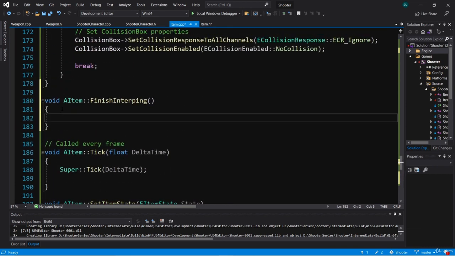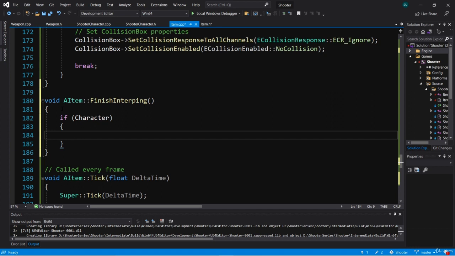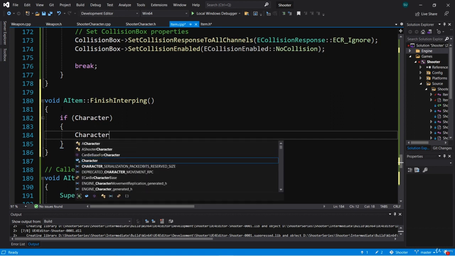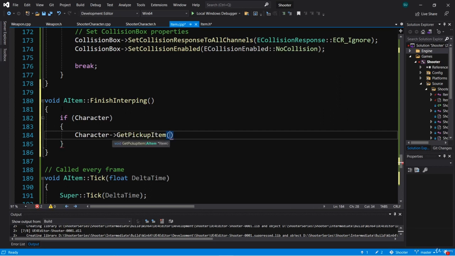And here in FinishInterping, all we need to do is first check to see if Character is valid. And if so, we can call the character's function GetPickupItem. And GetPickupItem takes an AItem, and we can just pass in this. And then the character will handle it from there.